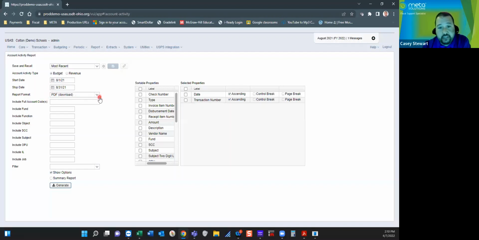Again, you have the option to change your report format. And so just like on the generate report window from the home tab, you can enter your different criteria here if you want to include specific funds or functions and so on and so forth. You have your sortable properties. Again, you can change how you want to sort. Again, this is all very similar to the home tab generate report window.